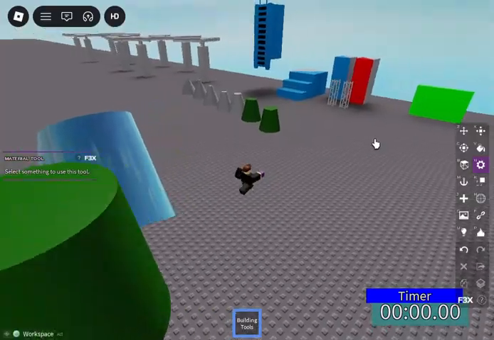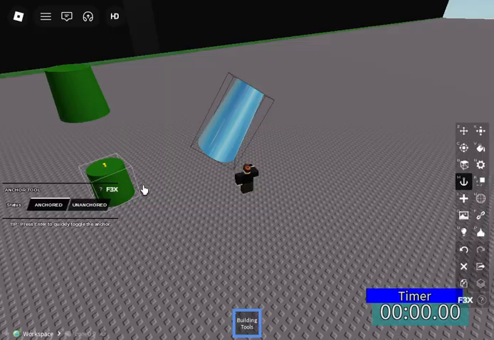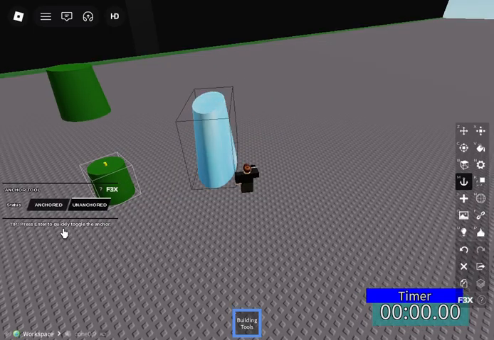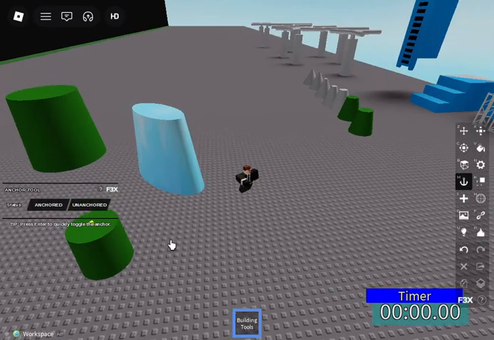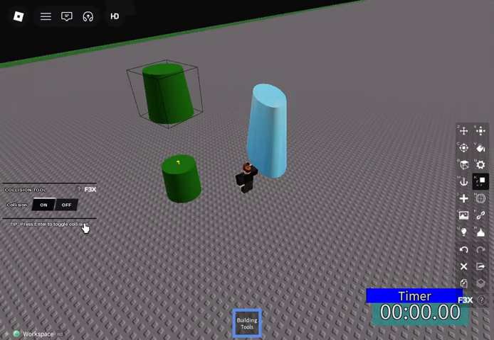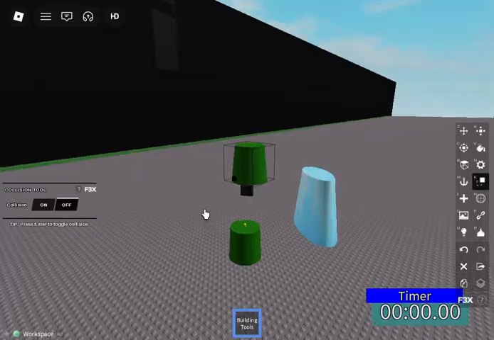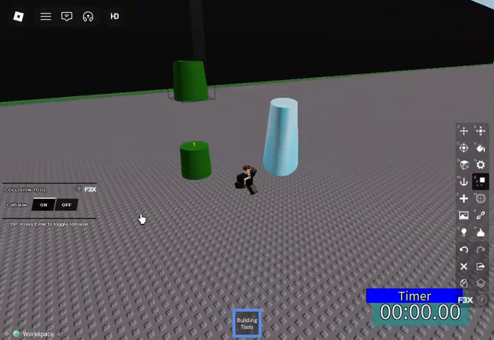And then if you go to M, the little anchor tool, you can unanchor it, re-anchor it, and press enter to quickly toggle the anchor. Now K is the collision tool. If you turn off collisions there, you can see I'm able to go through the block, but if you turn it on, I can't go through it. Press enter to quick toggle.